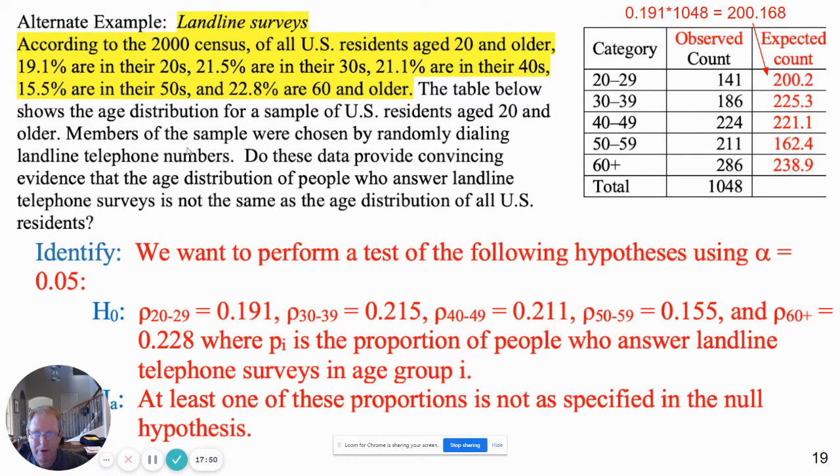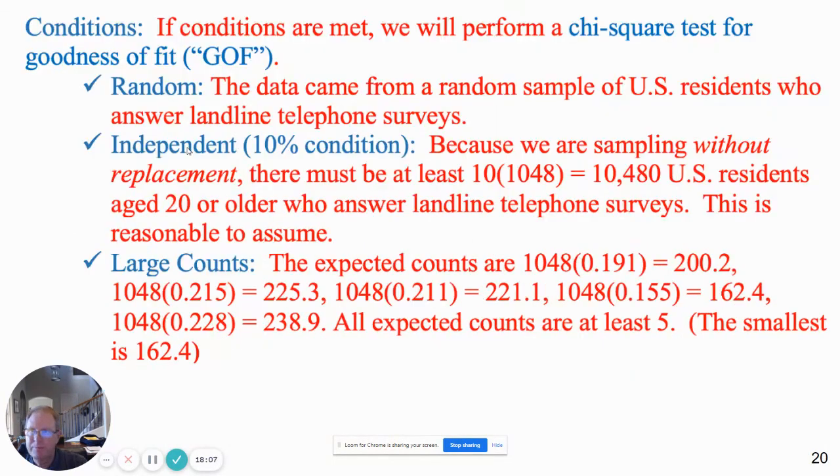And I have to have some reference to the context of the problem, so I say where p_i is the proportion of people who answer landline telephone surveys in age group i. The alternative is that at least one of these proportions is not as specified in the null hypothesis. So that's my null and alternative hypothesis.